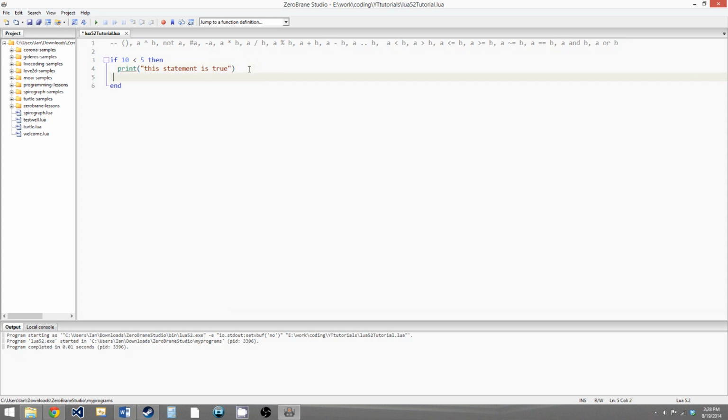So another thing you can do with if statements is add an else block. An else block is saying that if this first statement evaluates to false, then whatever block of code comes under this else statement should run instead. So it doesn't take a logical statement. It's just saying if 10 is less than 5, then print this statement is true.